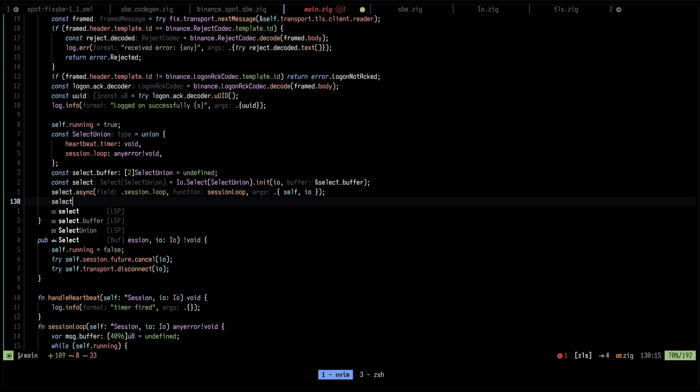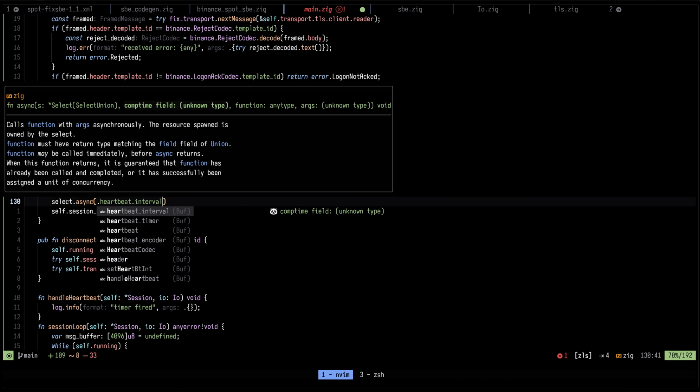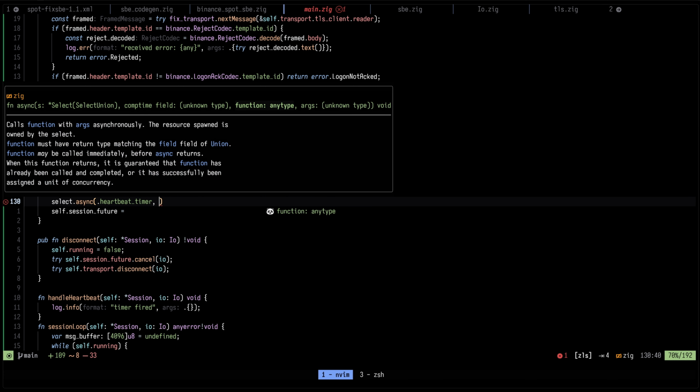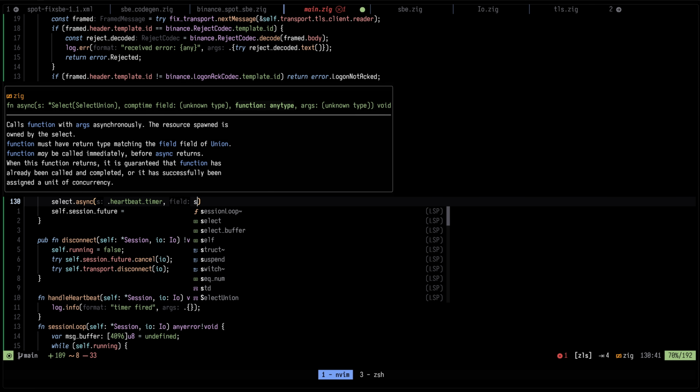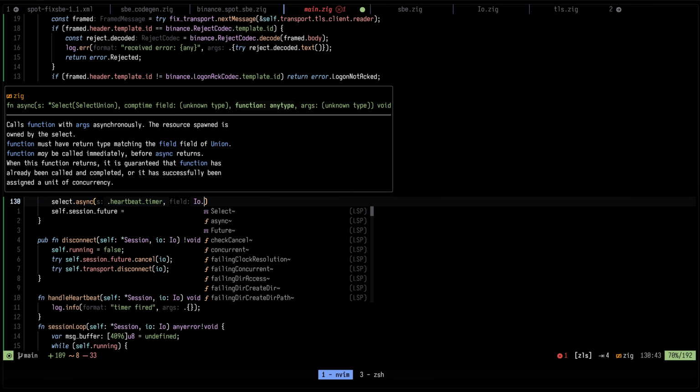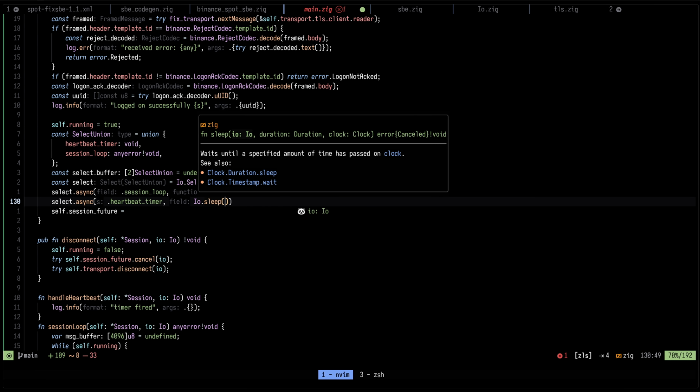I don't think so, but now let's do async. And we want heartbeat timer. So this guy here, this function needs to be, so std.io.sleep. Hold on.